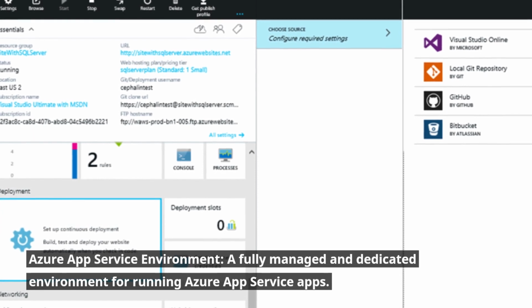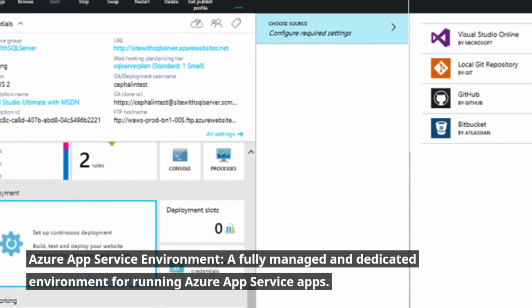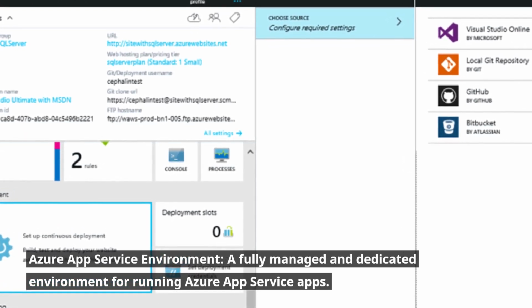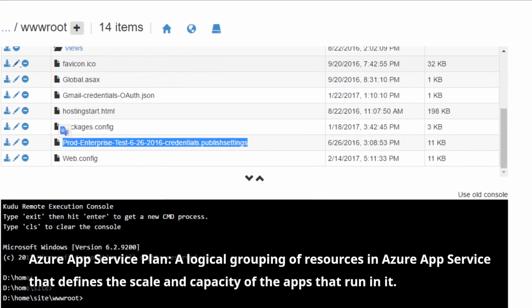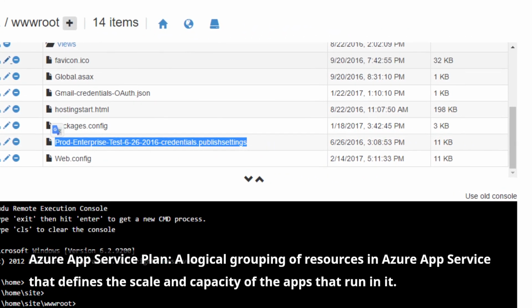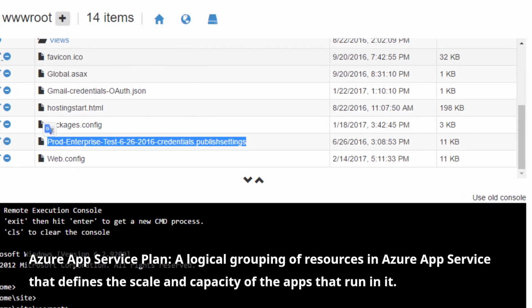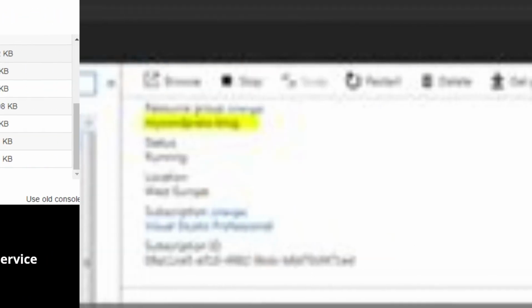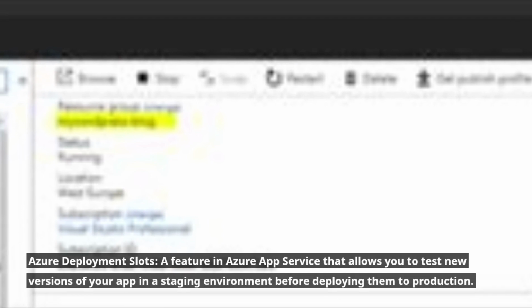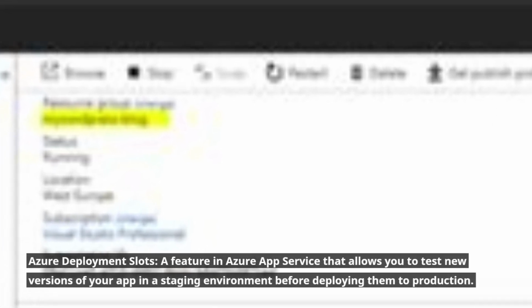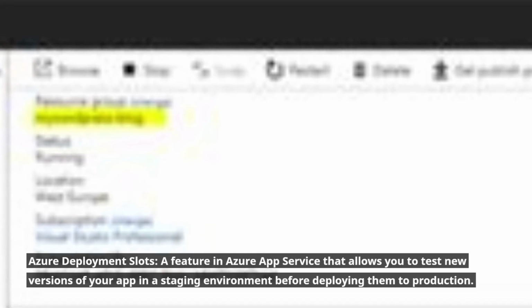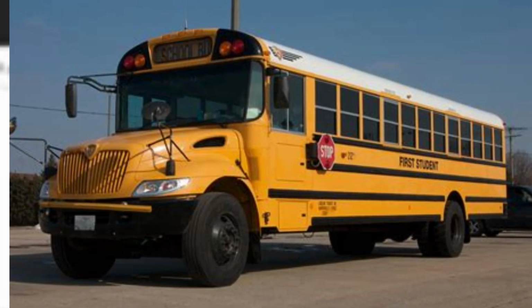Azure App Service Environment, a fully managed and dedicated environment for running Azure App Service apps. Azure App Service Plan, a logical grouping of resources in Azure App Service that defines the scale and capacity of the apps that run in it. Azure Deployment Slots, a feature in Azure App Service that allows you to test new versions of your app in a staging environment before deploying them to production.